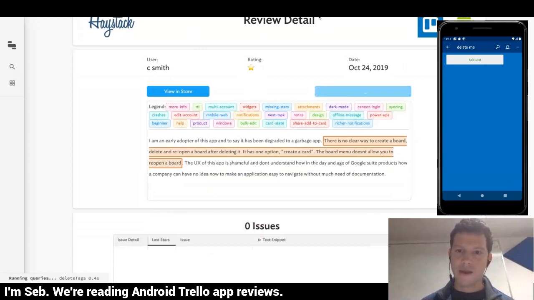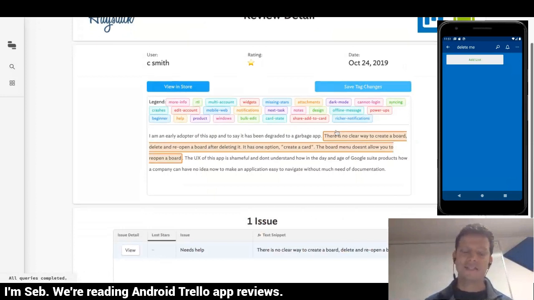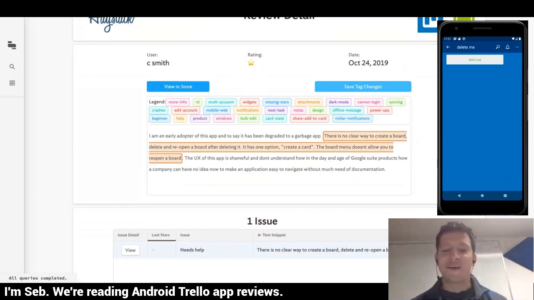And we'll go ahead and take a look at the next sentence. So the UX of the app is shameful to understand how understanding product suites, how a company can have no idea how to make an application easy to navigate without much need of documentation. All right, so there's a couple different categories you could put this user into. So we have this beginner category, for some users have complained on previous reviews, like, hey, I'm a beginner, I don't know where to go, I need some help.